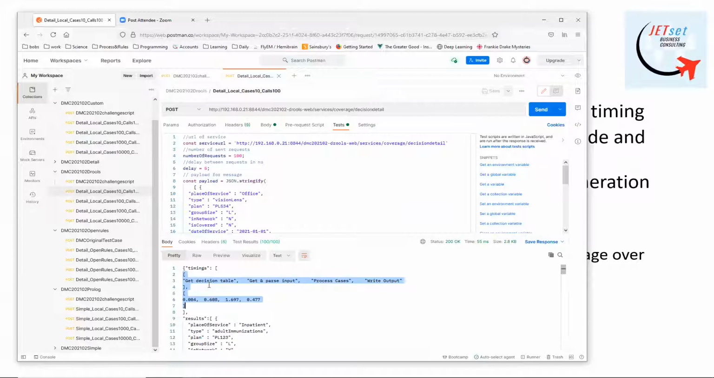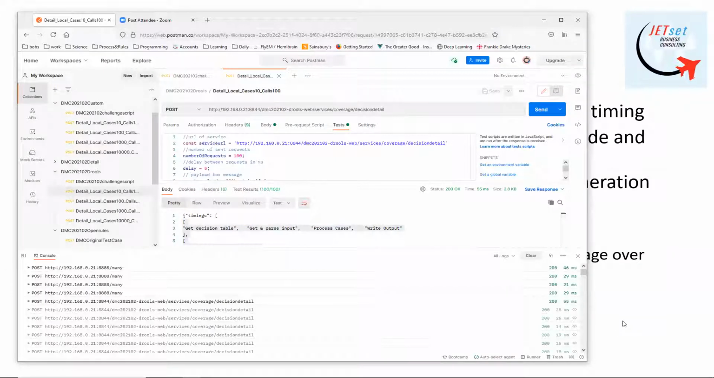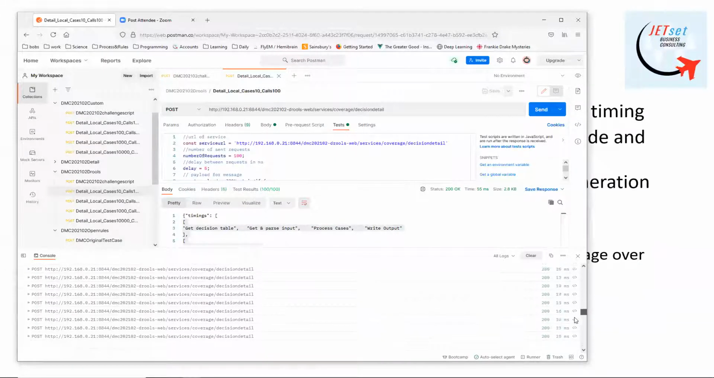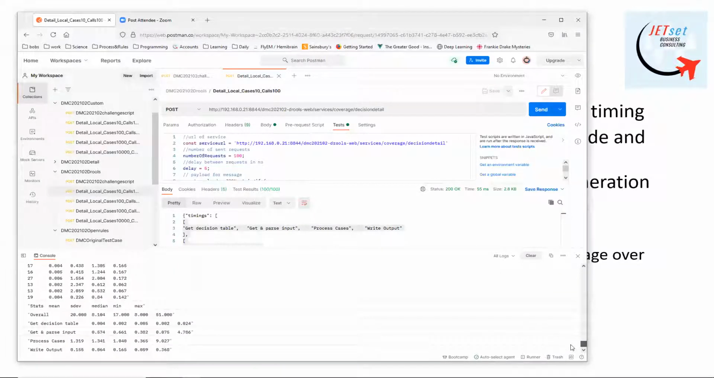So for the rules case, I have 4 separate timings. One is for essentially selecting the decision table, then one for parsing the input, for actually processing the rules, and then for writing the output. And when I finished executing this, if I go and have a look in the console, then when I get down to the bottom, I will get essentially individual timings for all these things. And also the script actually does the stats for me as well.